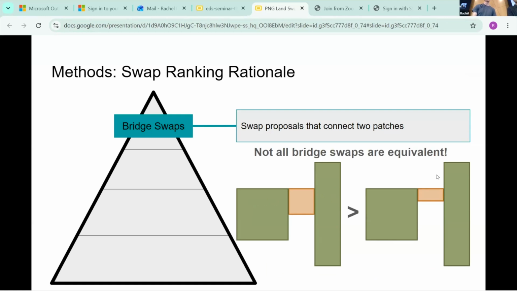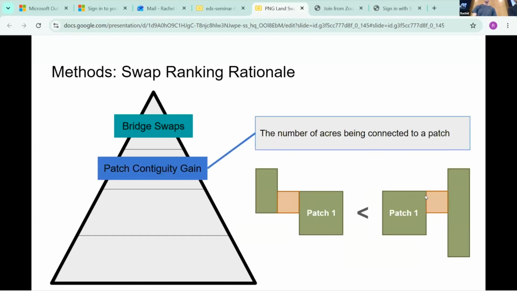There are some bridges that are wider and help us more than a narrow bridge that is not as beneficial for the ecosystem, so we rank those higher. And then we also look at acquiring bridges that connect bigger patches rather than connecting two smaller patches. We rank bridges that connect the two bigger patches higher.